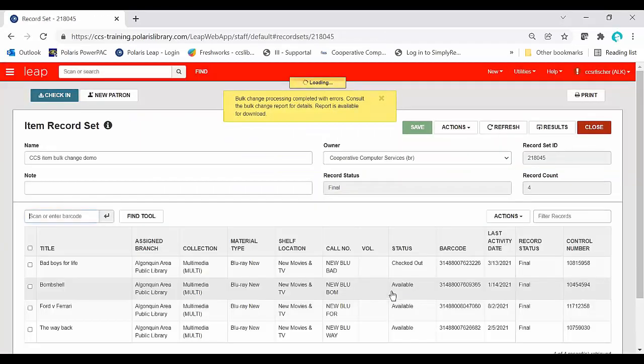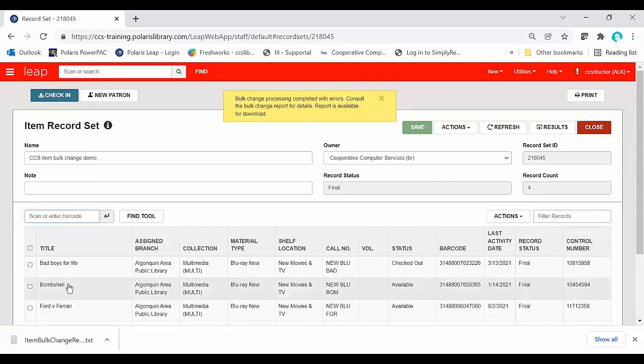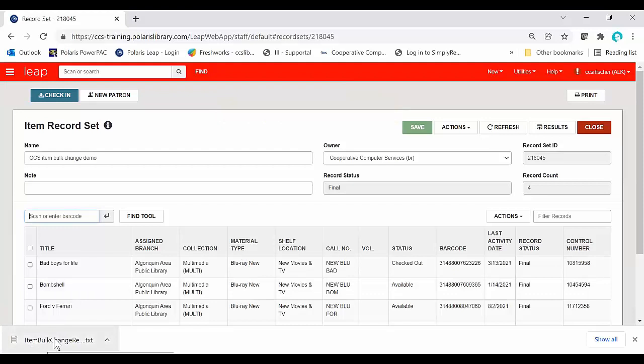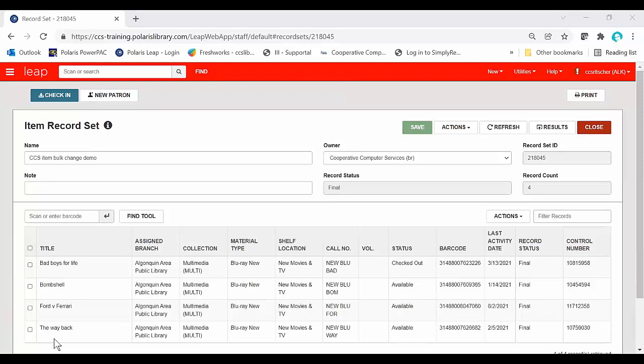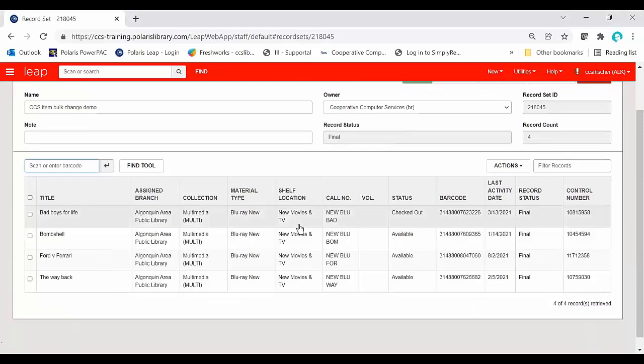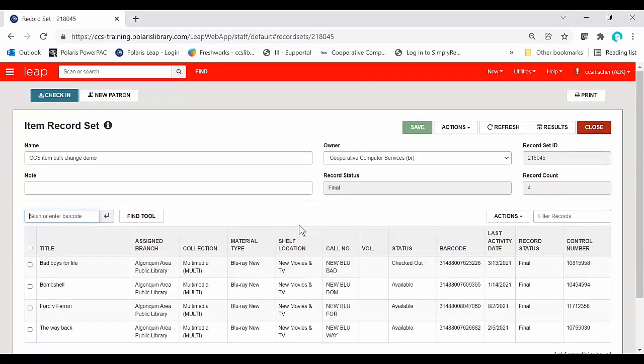With the item bulk changes, this happens automatically and the report is downloaded to your computer as a text file automatically. And this tells you the number of records that were processed, if it encountered any errors. Does anyone have any questions about item bulk changes, the report, or would like a demonstration of a specific type of bulk change? If you have any requests for specific bulk changes, I could do that as well.